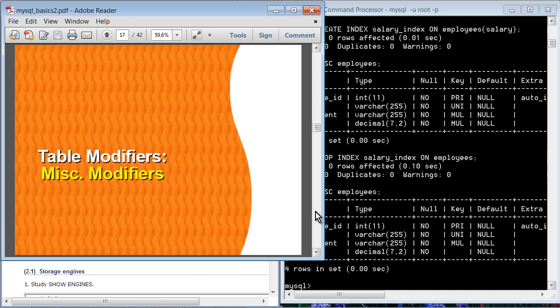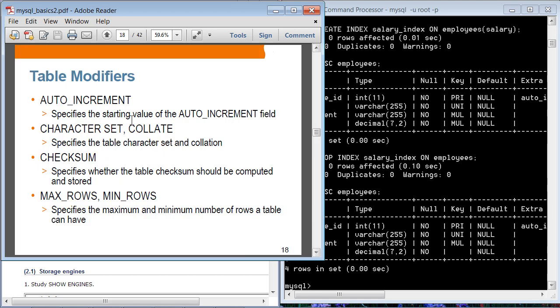All right, other miscellaneous table modifiers. Auto increment specifies the starting value of the auto increment field. So you can actually specify auto increment at the table level in addition to the column level. And character set and collate specify the table character set and collation. And checksum specifies whether a table checksum should be computed and stored. And max rows and min rows, you can specify the maximum and minimum number of rows a table can have.